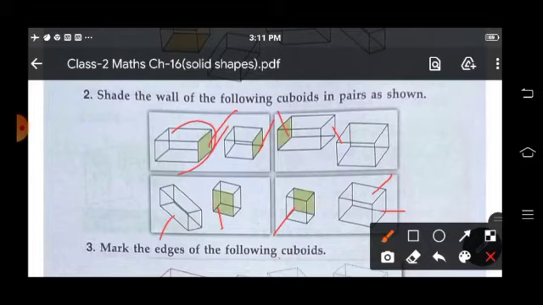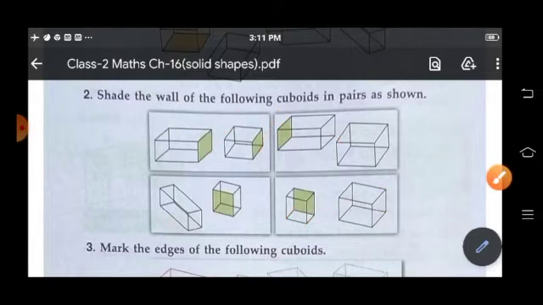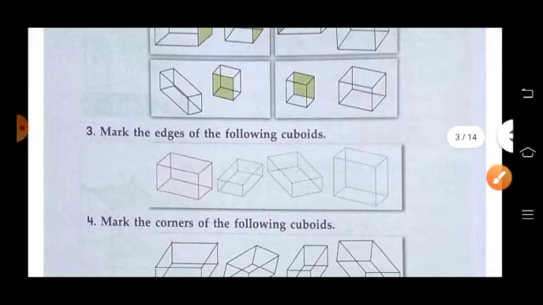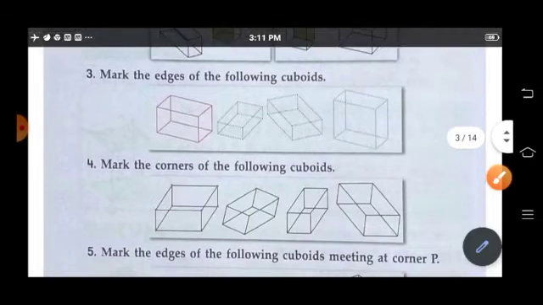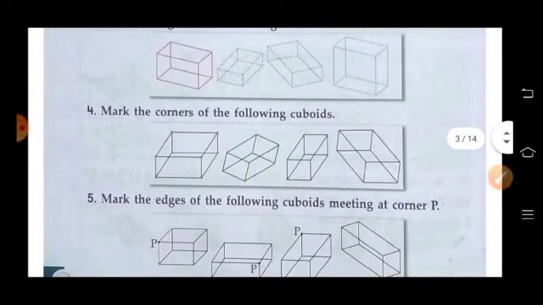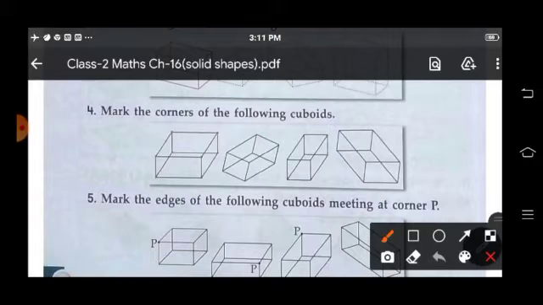Now this one and this one. Good. Now mark the edges of the following cuboid. So you have to mark the edges of the particular cuboid. Okay. So 1, 2, 3 and 4. 1, 2, 3, 4. 1, 2, 3, 4. Okay. So mark the corners of the following cuboids. Yes. Corners. A, B, C, D.